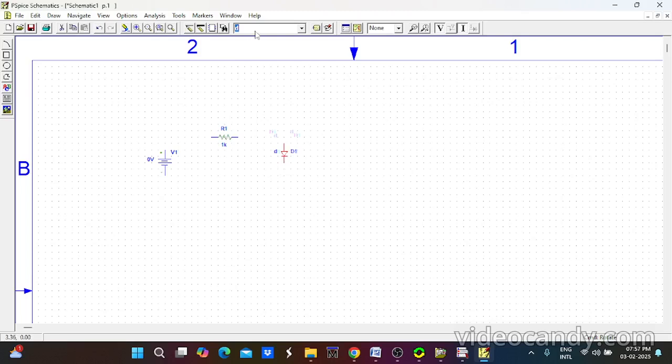And one more component, that is ground terminal, we need. So that is ground, which is earth. So that ground earth component can be selected from this part and place it here. Now all the components are collected from the library. Now we have to make a connection between each and every component. So now we go for this wire tool and select this icon.